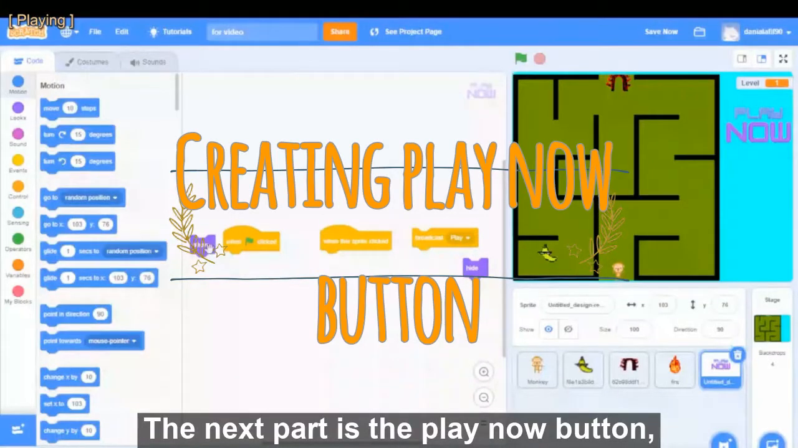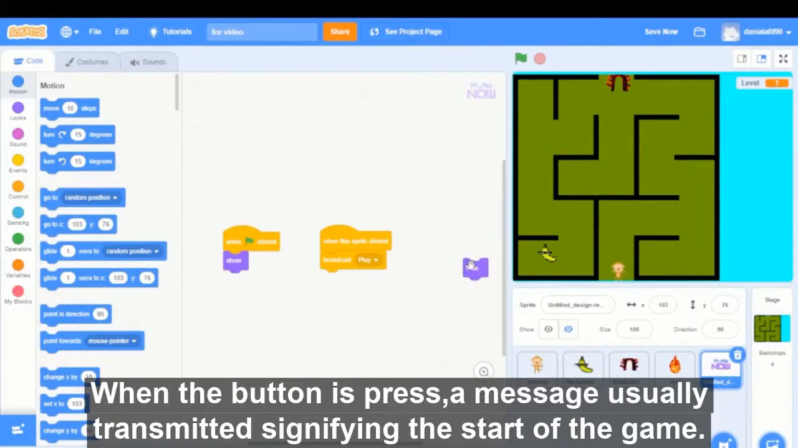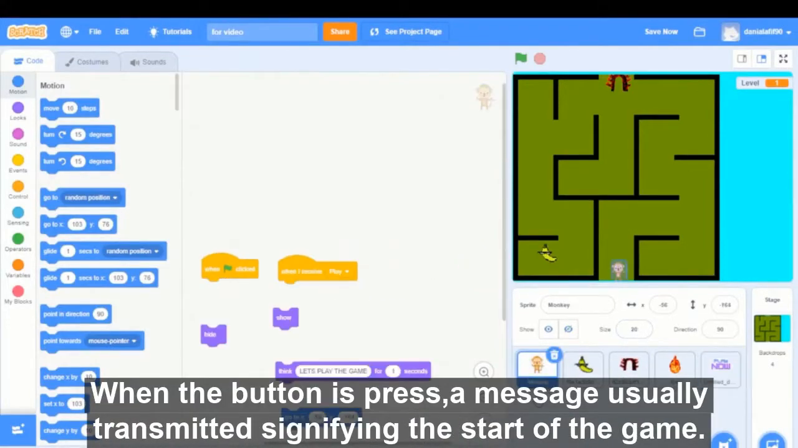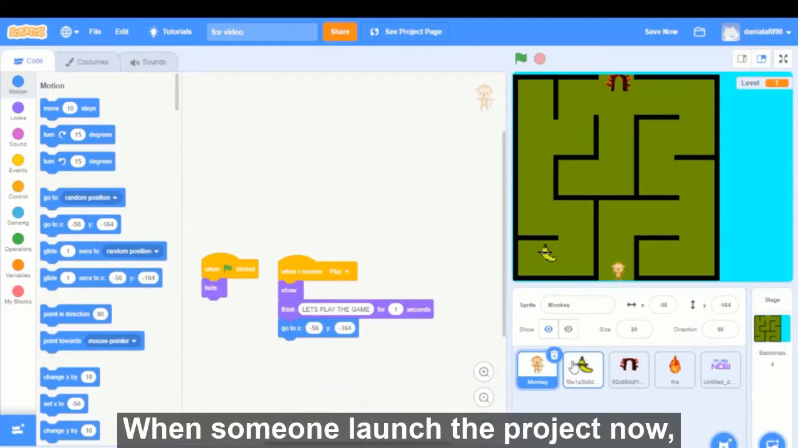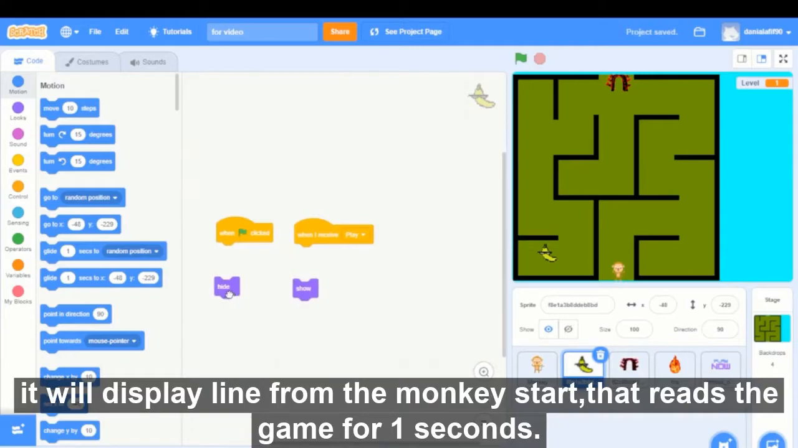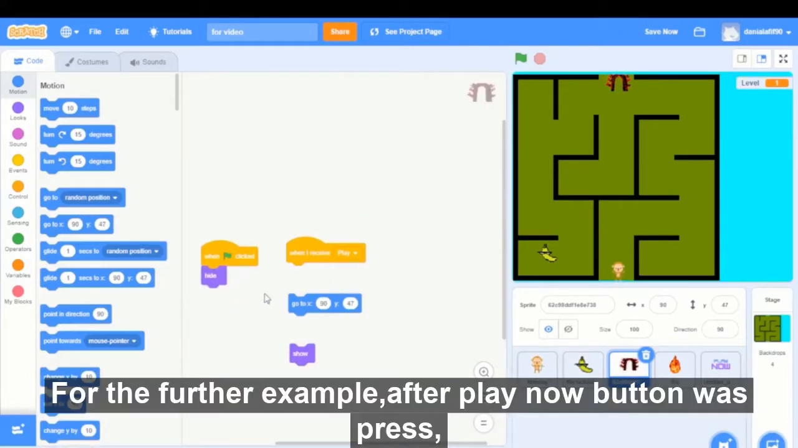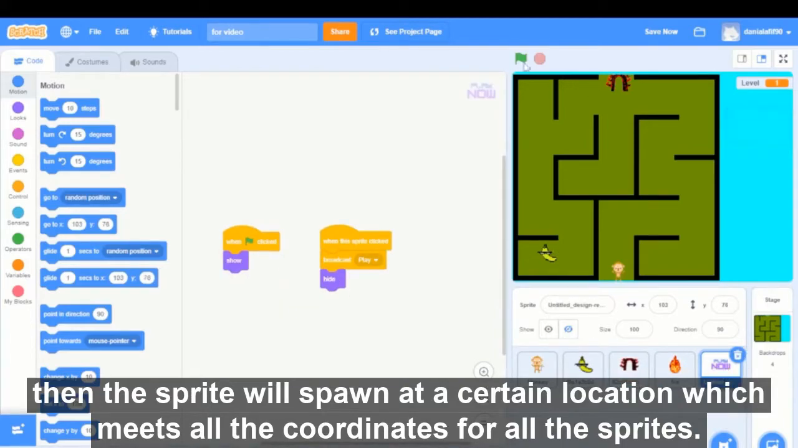The next part is creating the Play Now button. The project is started by pressing the Play Now button. When the button is pressed, a message is usually transmitted, signifying the start of the game. This is represented by the following script. When someone launches the project, it will display lines from the monkey sprite that read "Let's play the game" for 1 second. For a further example, after the Play Now button is pressed, the sprite will spawn at the inserted location, which means the coordinates for all the sprites.